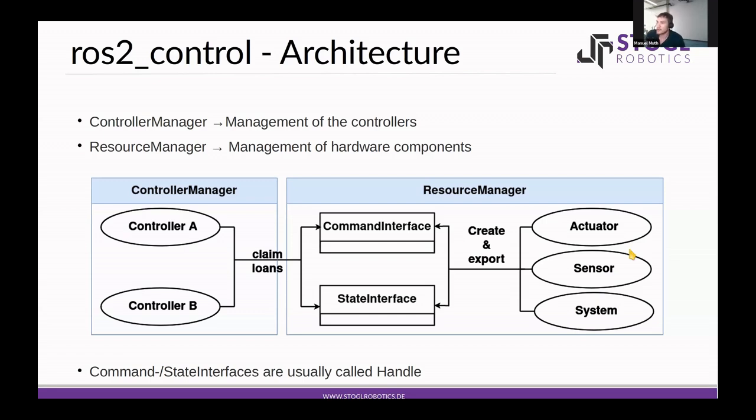And how the system usually works is you have your hardware. This then creates so-called command or state interfaces. A command interface is an interface from the hardware which allows for read and write access, and the state interface is read-only access to the hardware. And a controller can then claim so-called loans of the command or state interfaces and access the hardware through those loans. And the command and state interfaces are usually called handles as well.